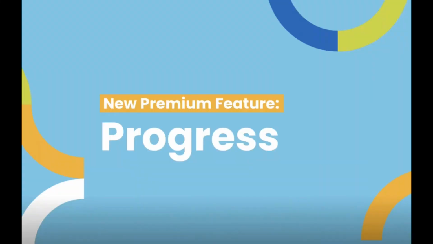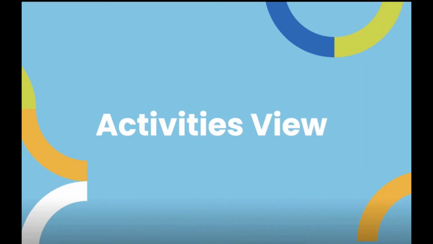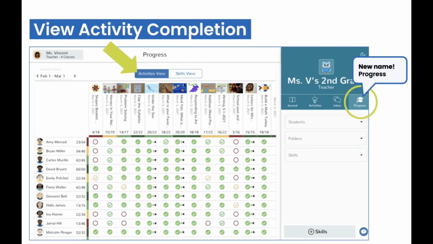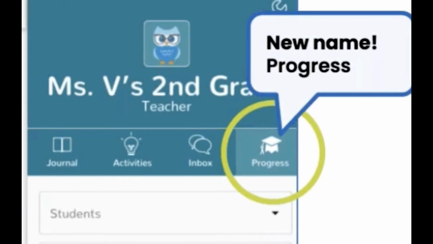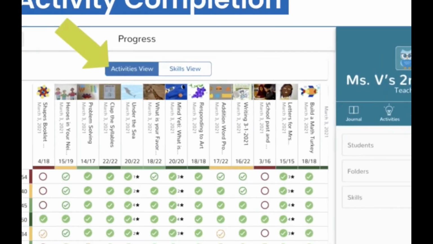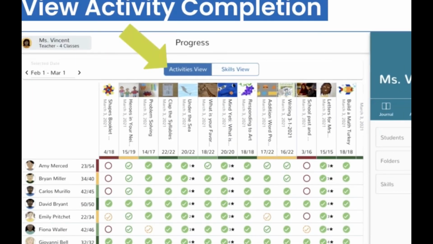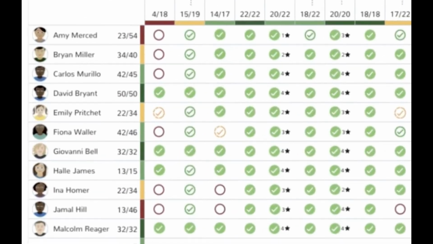Greetings, elementary teachers. You may have noticed a small change earlier this week in Seesaw, but it is going to have a big impact on how we use and look at the data from our activities. When you go to your class in the upper right-hand corner, you're going to notice that Skills has changed to Progress. When you click on this tab, you will see an overview of all the activities that have been assigned to your class.